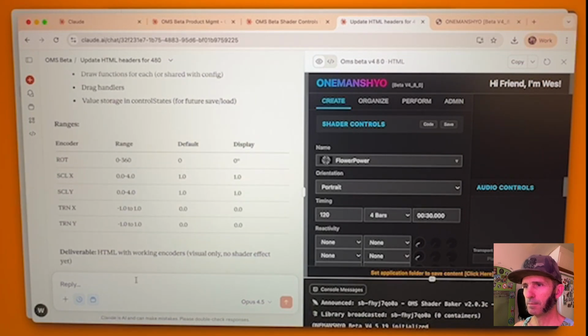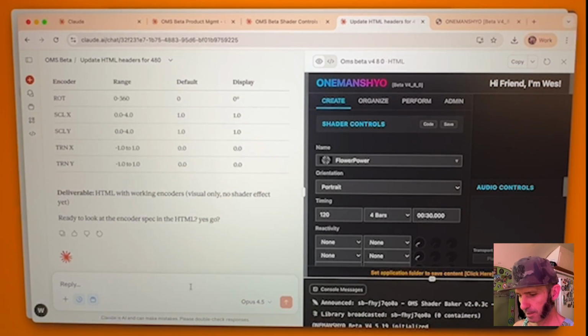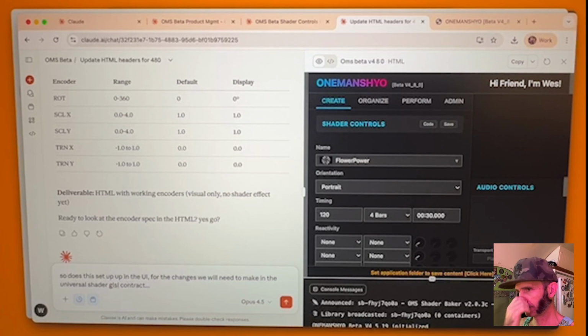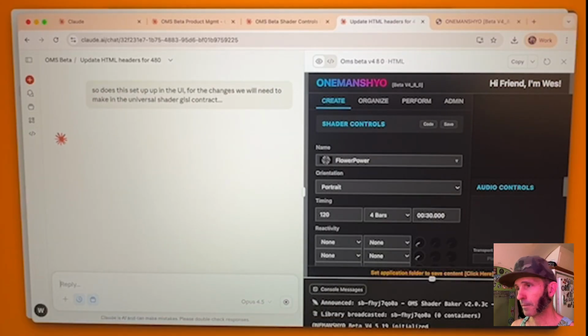And then before it goes, I'm going to ask it, so does this set us up in the UI for the changes we will need to make in the universal shader GLSL contracts? I said that backwards, but it'll get it. And then hit it, let it go.